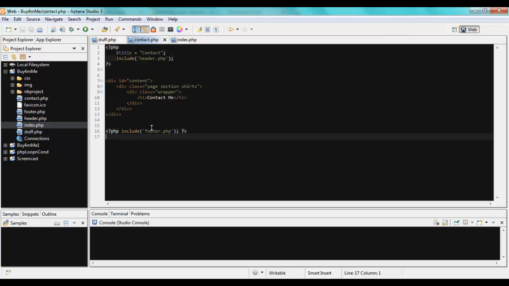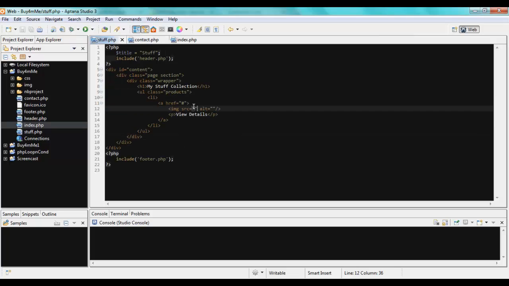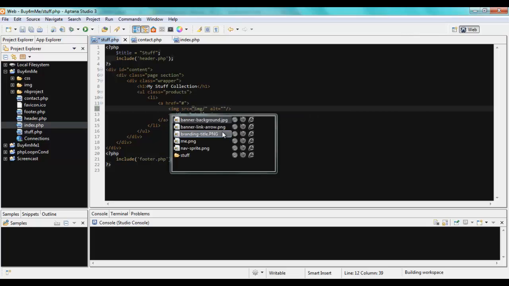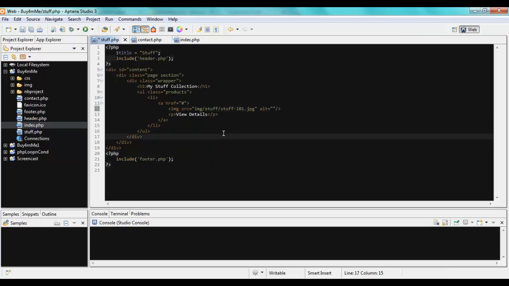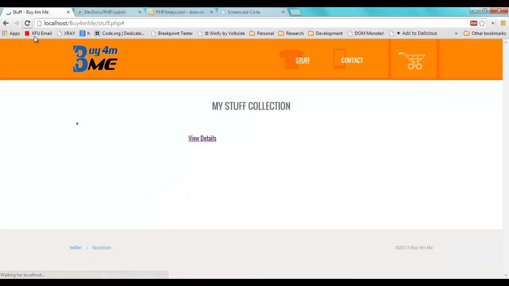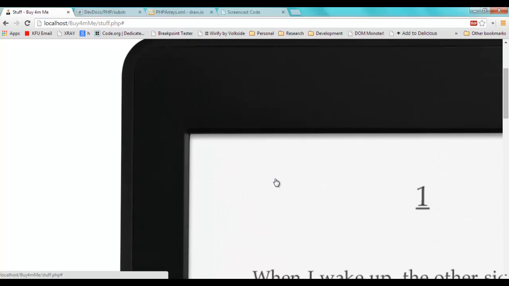Now, okay, in the stuff.php page, suppose I already have an image. Let's use image slash stuff slash, let's say the first image is something like this, right? So I'm going to go back and see how it might look. Yeah, it looks too big.